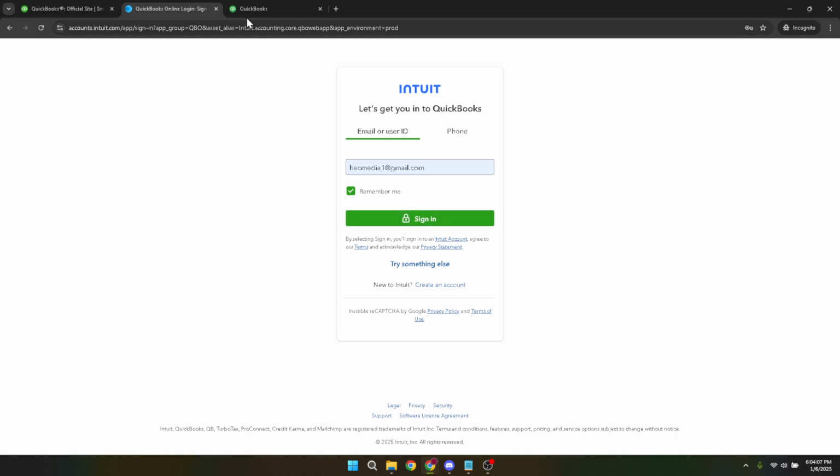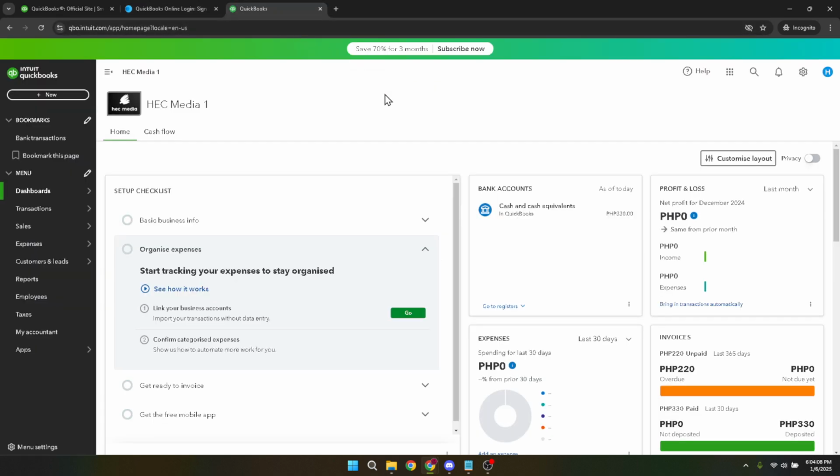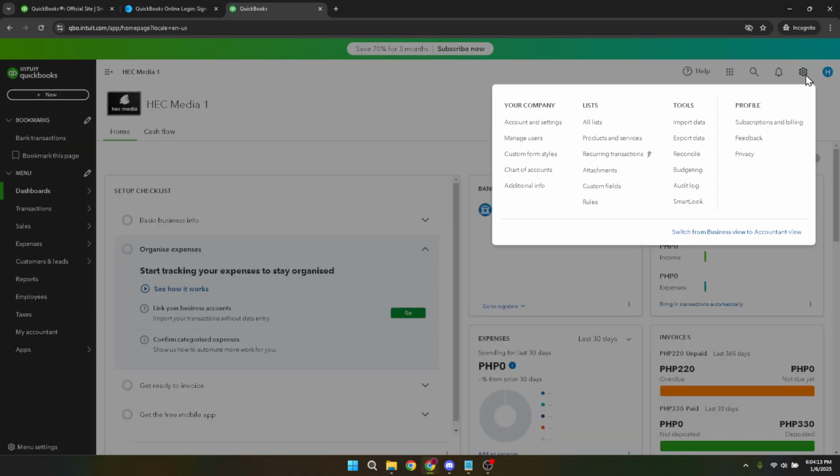Now that you're logged into QuickBooks, let's move on to the settings. Look again towards the upper section of the screen for the gear icon, symbolizing settings. Clicking on this will reveal a drop-down menu with various configuration options. It's like the control panel for your QuickBooks, allowing you access to features like account settings, lists, and more.